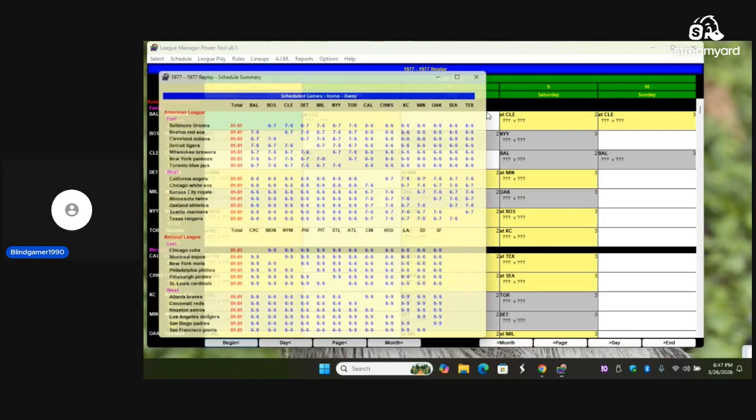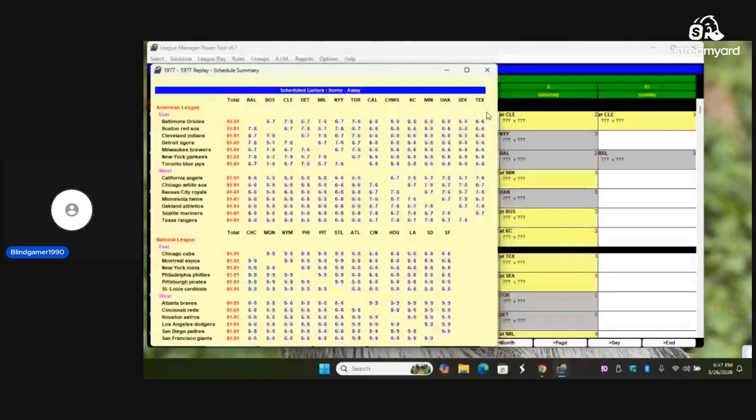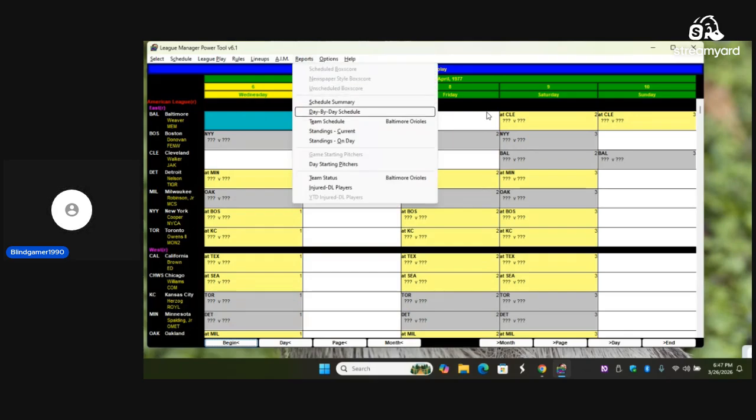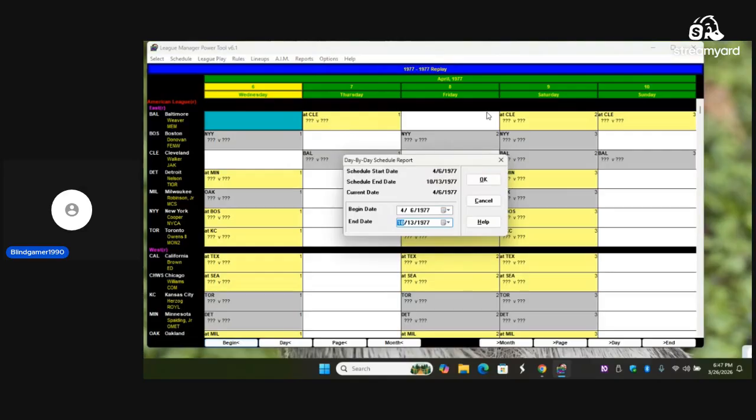Oh, hold on. What the heck? 1977, 1977. Oh, this is not the... I think this is if you got like the teams or something like that. We're back at the top of that list. Okay, day by day schedule. Now, this is where you could see the daily schedule.